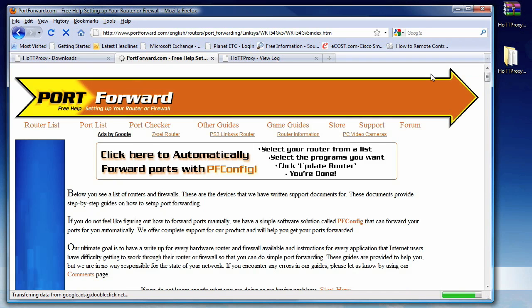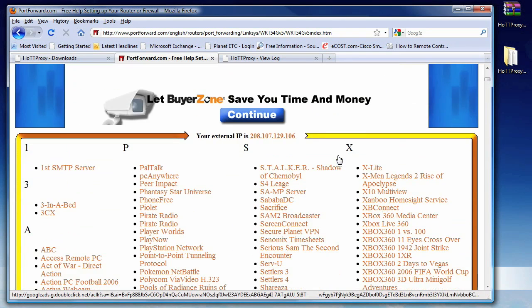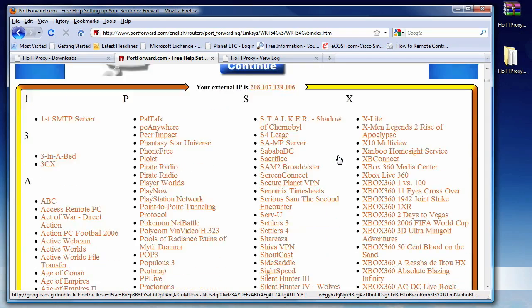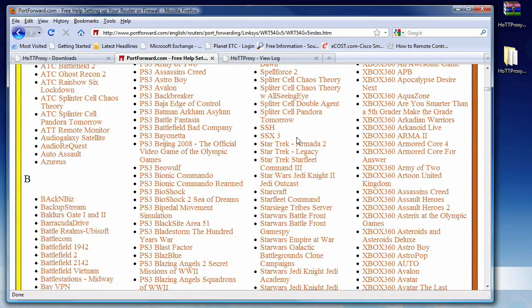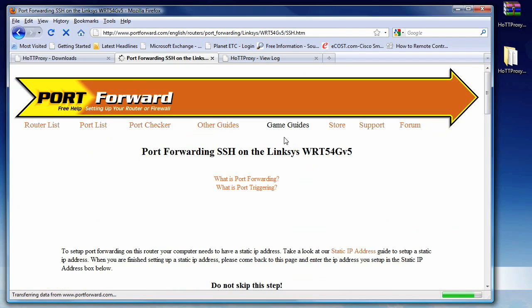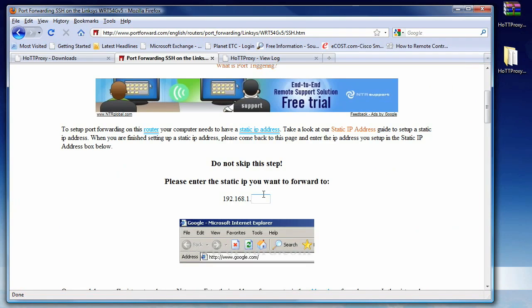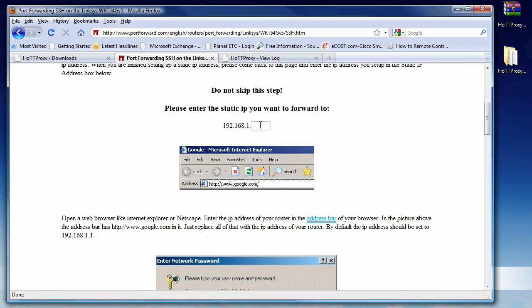They have a list of almost every router out there. Once you click on your router, you'll go to a list of programs. This doesn't have the program we're looking at, so I just clicked on a random one. You will need to know your internal IP address at the end. If you don't know how, I'll go into a little more detail on how to get that.